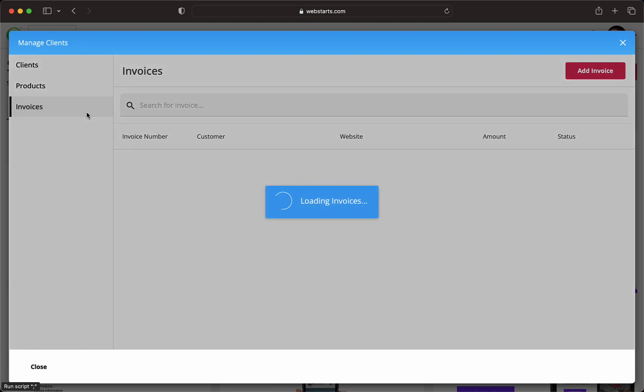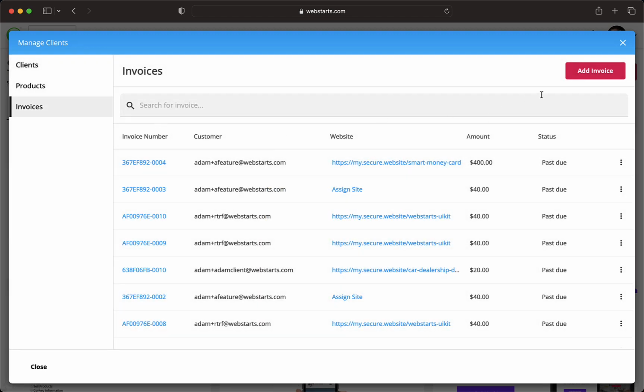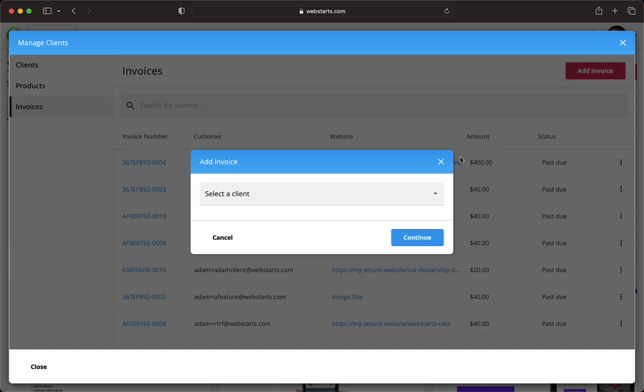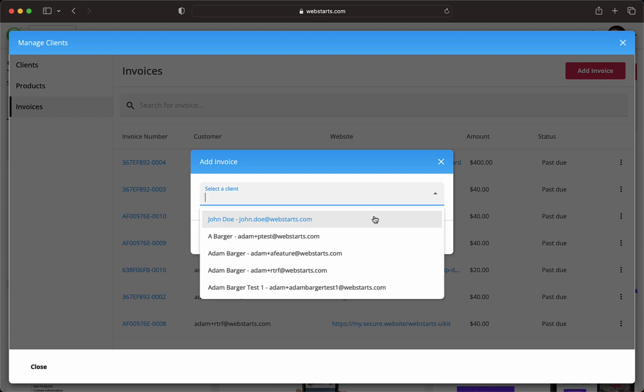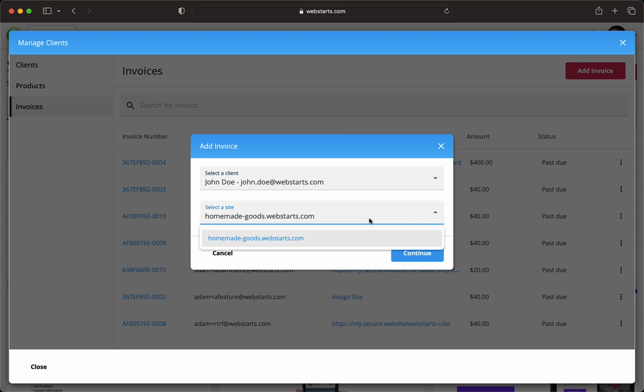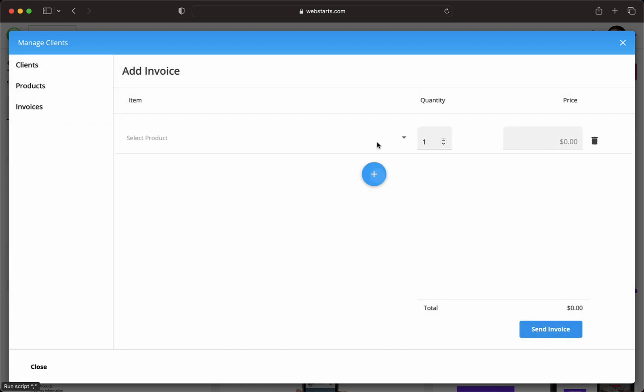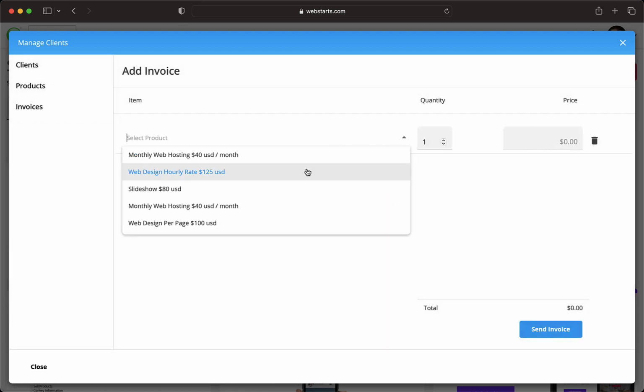To create an invoice, select the Invoice tab. Next, select the client and website you'd like the invoice to be associated with. Add the products you want to the invoice. For this example, I'm going to select my hourly rate and enter a quantity.